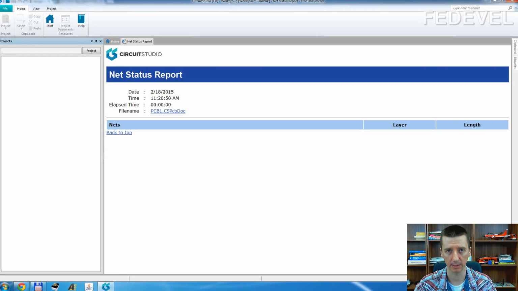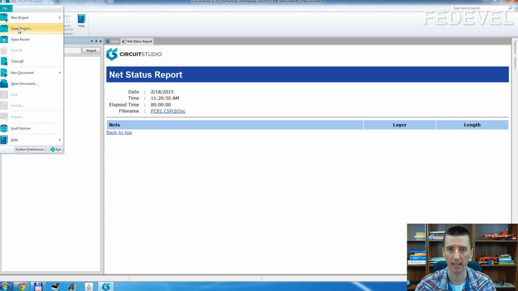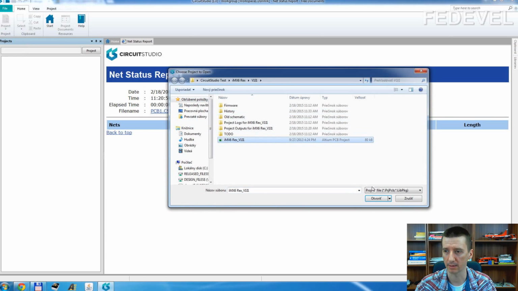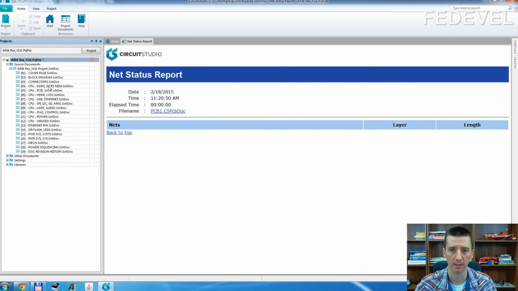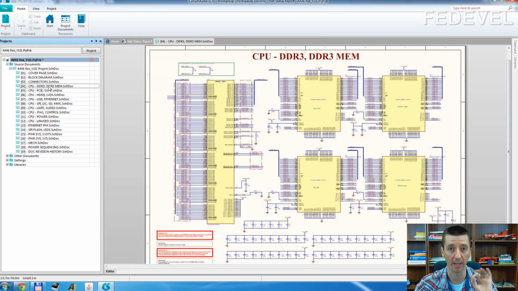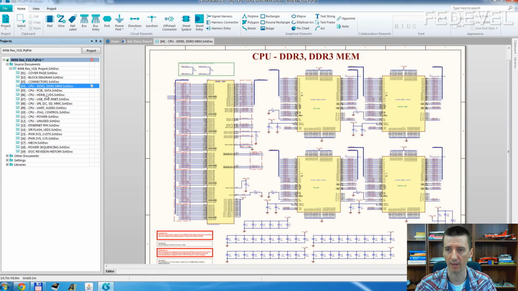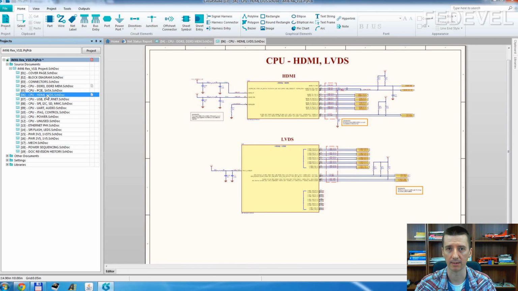What I was the most interested in is the compatibility between Altium Designer and CircuitStudio. As an example, I will open our open source project, which is designed in Altium Designer. File, open project, IMX6 Rex, open. The schematic seems to be perfect. Looks like everything is working just fine. I can see it exactly as in the standard Altium Designer, but I don't see the PCB here. It's located here. If I double click on this file, it will open the standard Altium Designer.